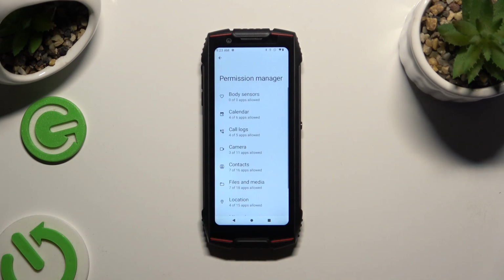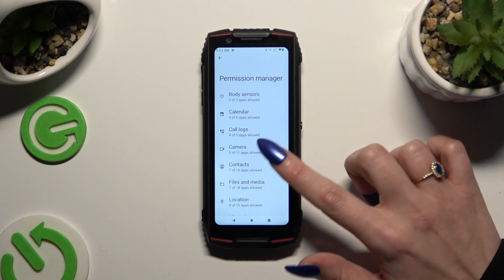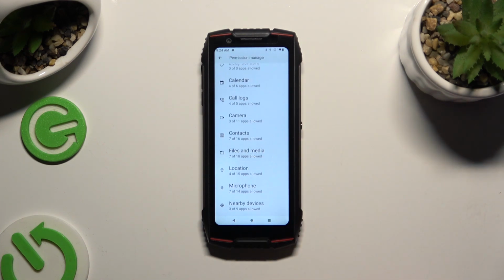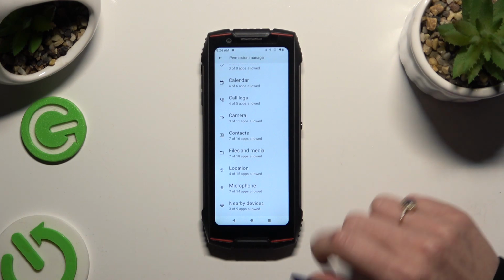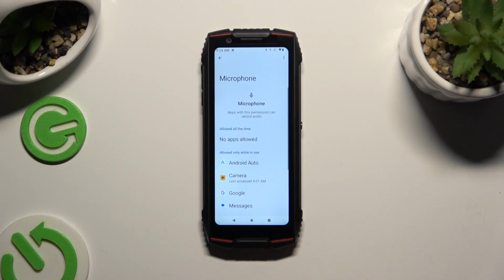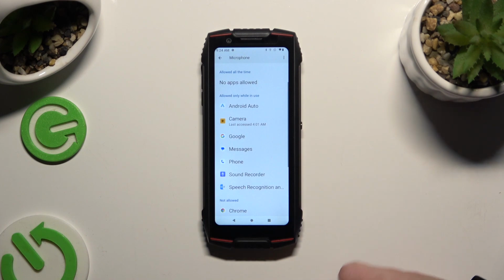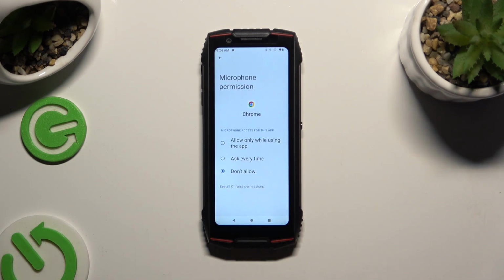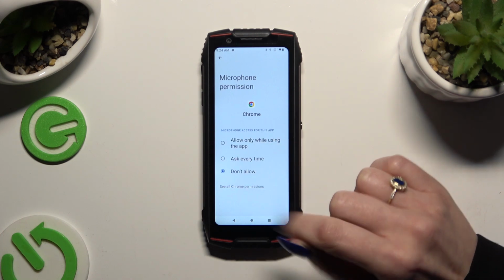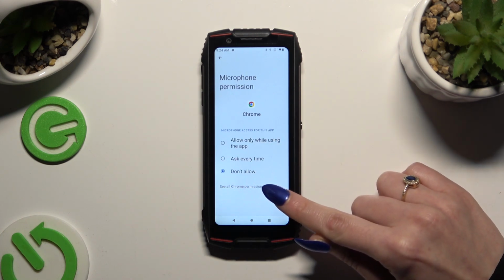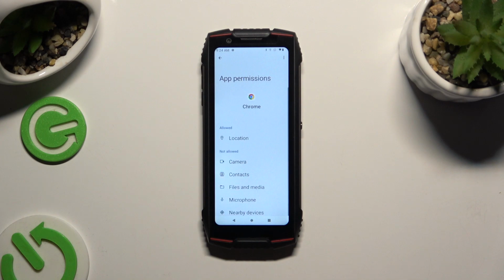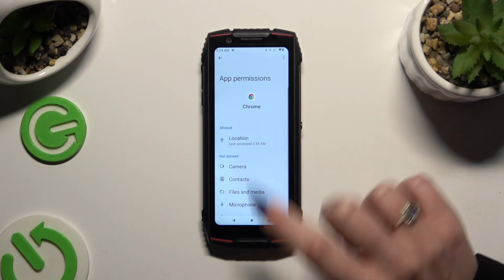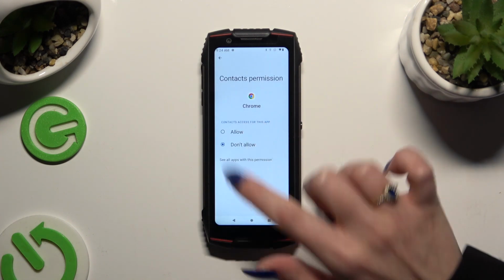If you want to, you can also select any feature just to access an app that you wish to manage. So for example, I will go into Microphone to manage Chrome. Now instead of selecting one of those options, click on See All Permissions at the bottom and manage all of those only for the chosen app the same way.